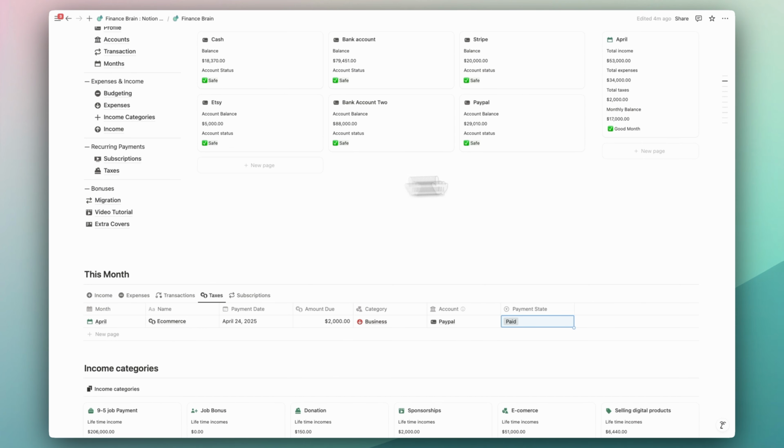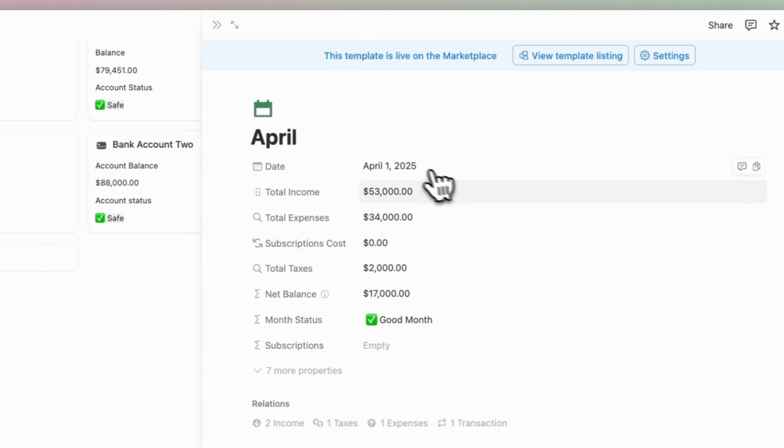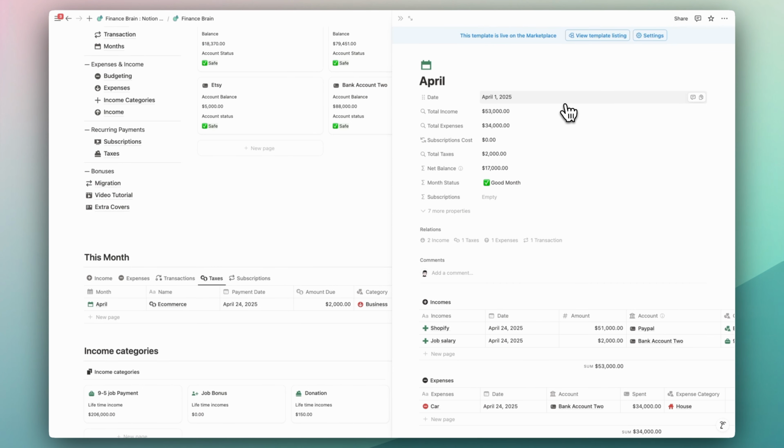And I mean it. If we go to our month summary, so we go to April, here we can see all the summary. We can see how much we made this month. We made $53,000. If you just remember, we made 51 from PayPal or our e-commerce and 2,000 from our job. And expenses, we have $4,000. And here we have taxes. And the final balance is $7,000. So from expenses and income, we have now the net balance is $70,000, which means it's a good month.